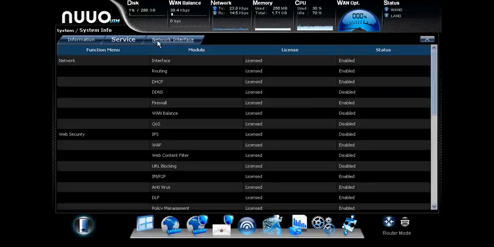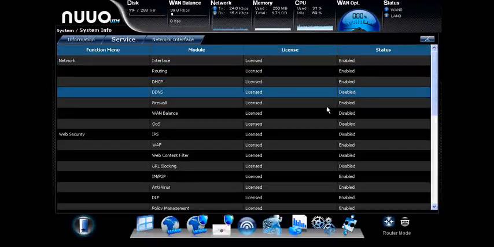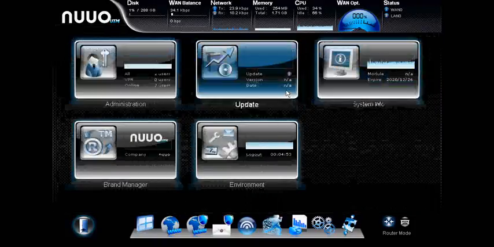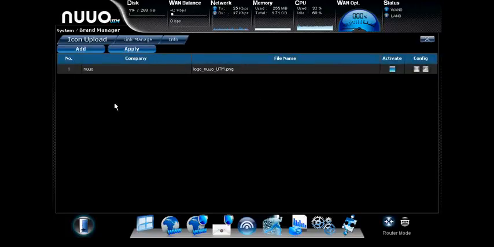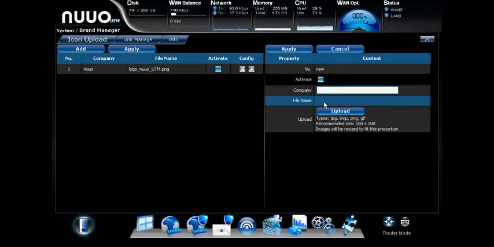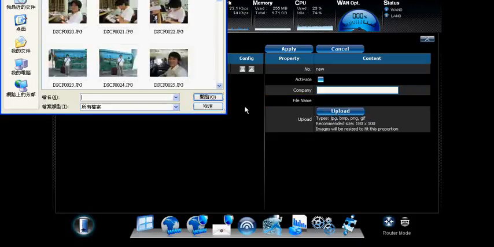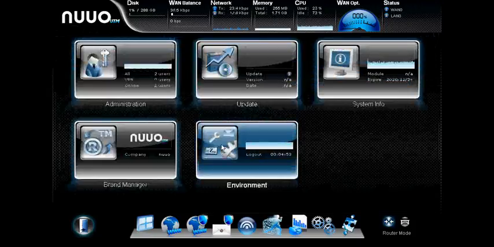Okay, in service, you can check if it's enabled or disabled, or if it's licensed or not. Okay, the next one is brand manager. As I have described earlier on, this allows you to change the logo at the beginning of the login page, and you can upload any image you like, and then apply. It will stretch automatically to fit, so you don't have to worry about your image.